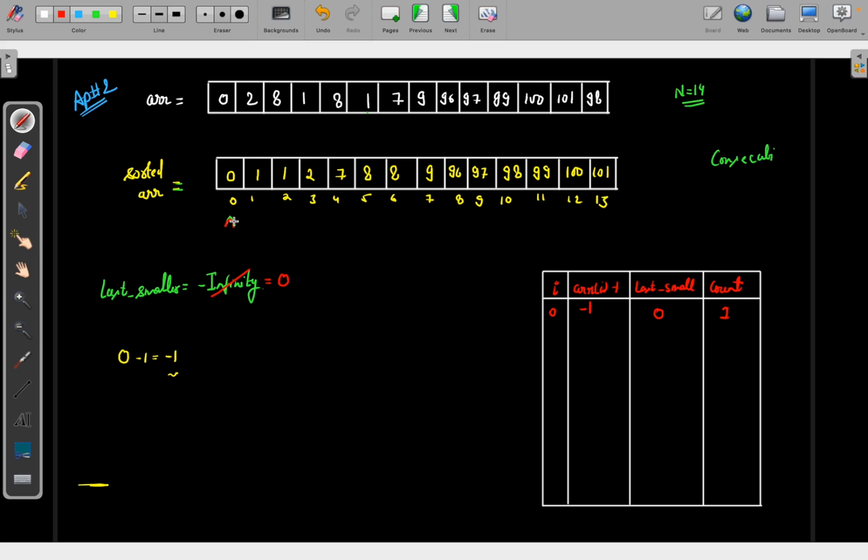Now let's see. I will take one element here, this is 1. Again I will check what is my array I -1. First of all, 1 index. What is I -1? That is 1 -1, that is 0. Is 0 my last smaller? Yes, it is. So that means the one that we are discussing is one of the sequence. We can take it, right? I will simply update my count. My count will be 2, and my last smaller will be changed from 0 to 1. My count is increasing, so my last smaller will now be 1.